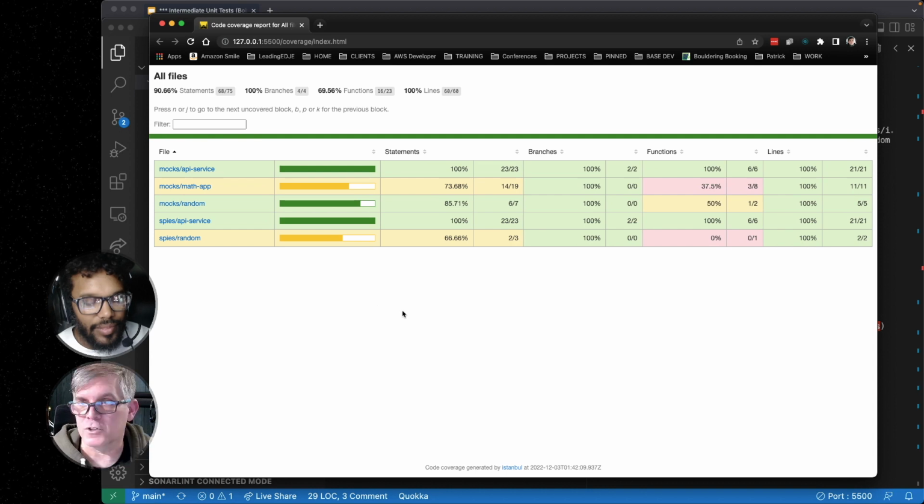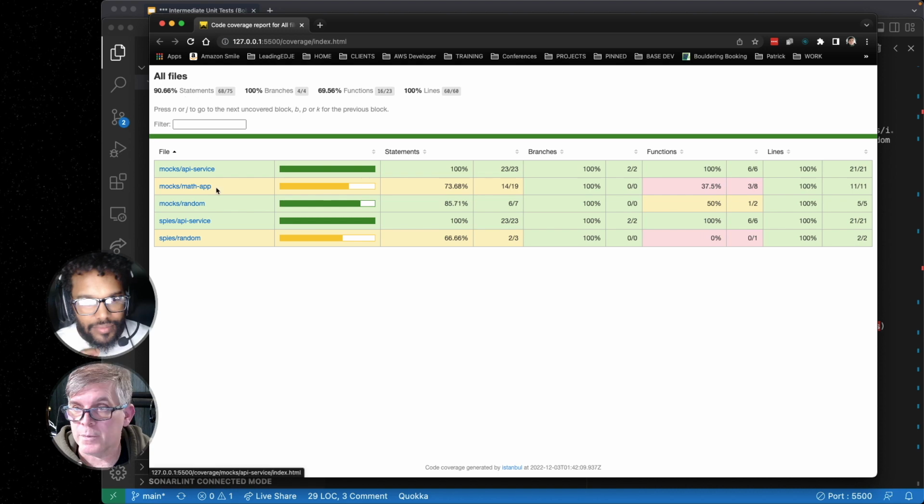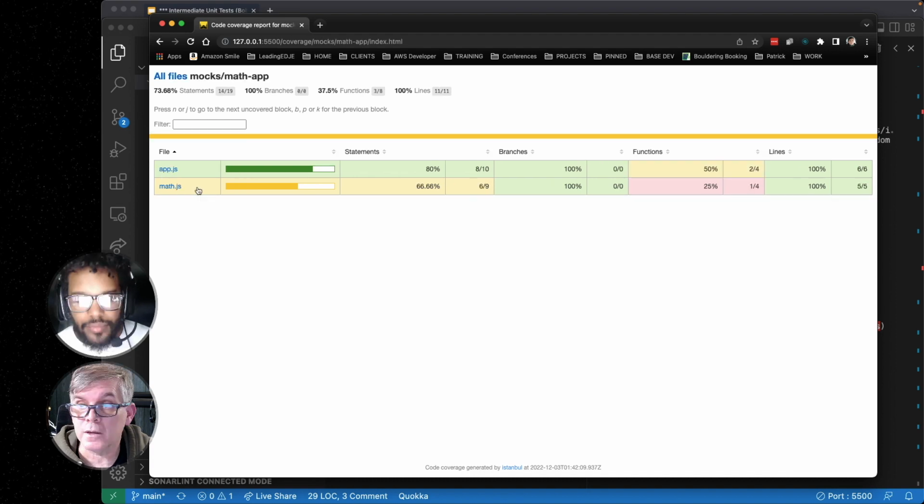Okay, we're at 90%. We're 100% on branches, 100% on lines. But our functions and our statements are off a little bit. We're doing really good on the API service and on the mock API service, the random and the API service. But you can see on the math and the random here, we're missing a few things. I mean, it's pretty clear that we're missing a few things, right? So let's say we go into this math app and we can figure out why. Because you have the app.js file that's missing a few, but it's pretty good. And we got the math.js that's missing a lot, right?